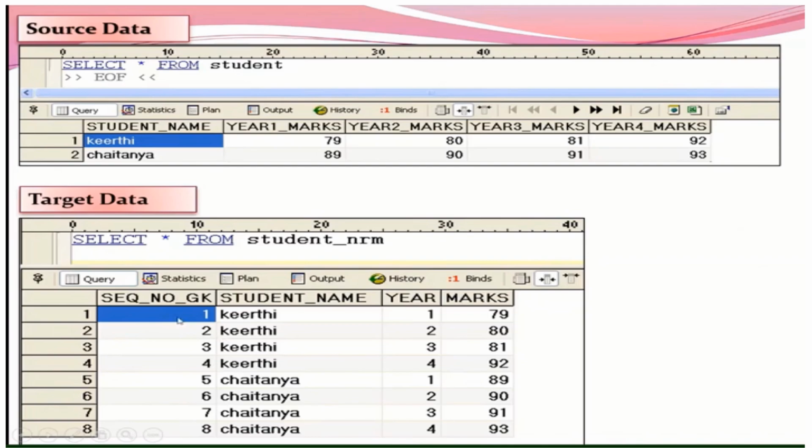Here you can see the GK port gives the sequence for every processed row in the target, from 1 to 8 for all the records generated, continuously. And you can see the marks for the first year, second year, third year, and fourth year. This is how the normalizer transformation works.